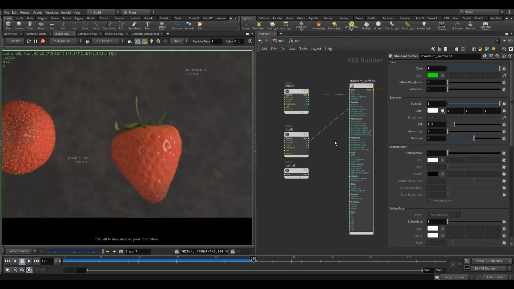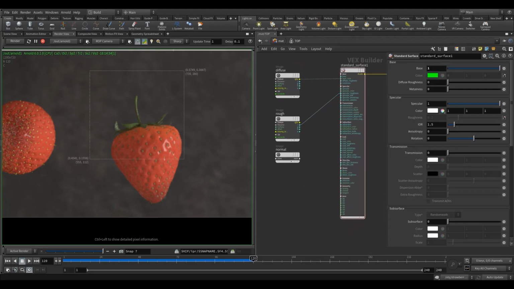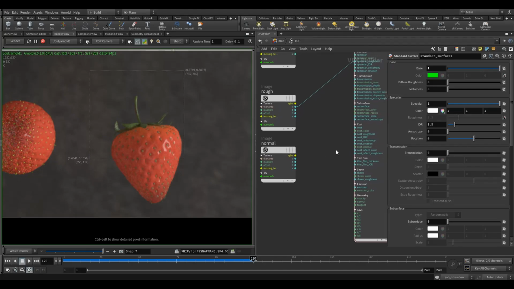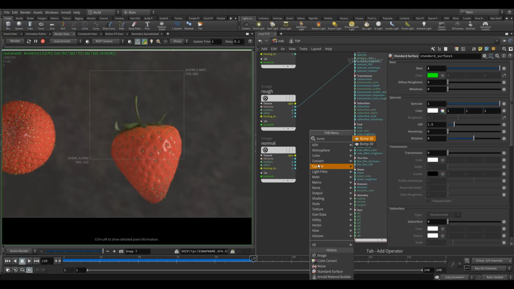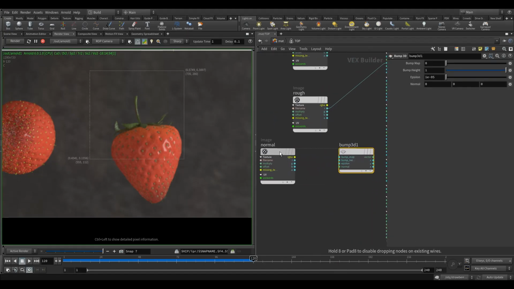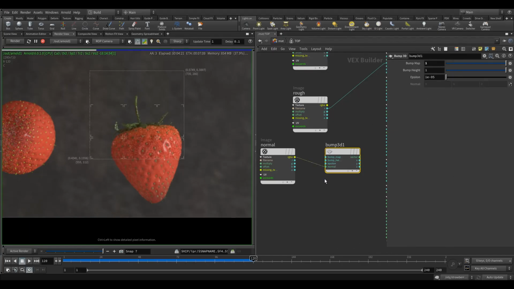What else? Oh, so for the normal map, we want to use a bump 3D in this case. So we've used, I think we did use this before, I'm not sure. Yeah, for a bump map, we need a bump 2D, but as this is a normal map, we use this bump 3D. So let's connect that up to the normal part here, put that up to 1.